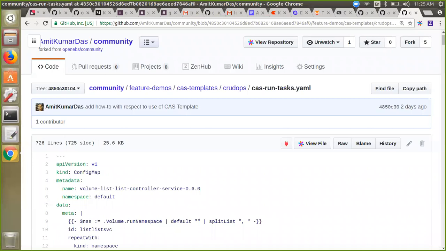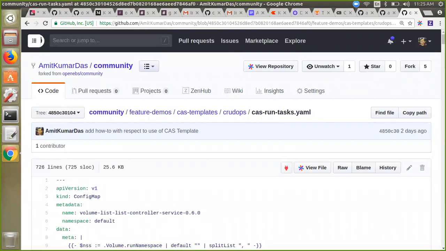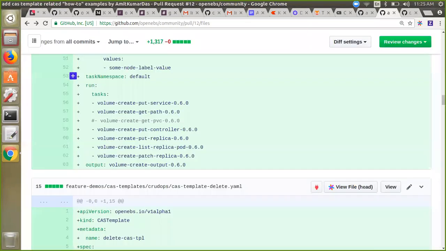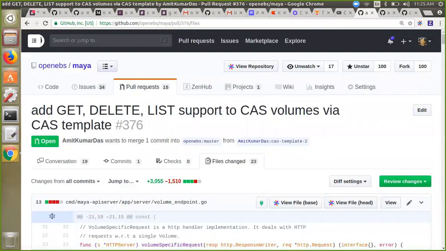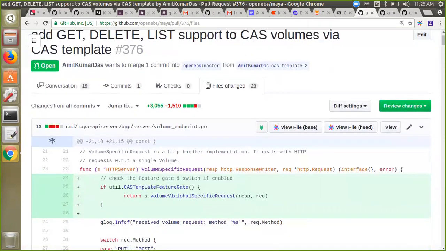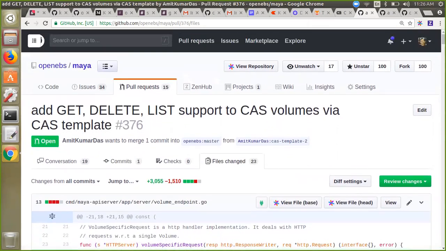I'll request that some of you go through the PRs, and you will definitely have more questions. There are 2 PRs. One is the PR in the community, pull request number 12. This says how to use the CAS template. The other PR is the code, PR number 376 in the OpenEBS Maya repository. Have a look at both these PRs and come up with questions or review comments. I'll try to answer them, or if required, I'll rework the PRs.